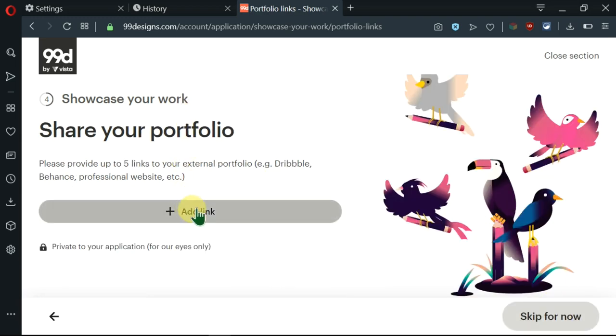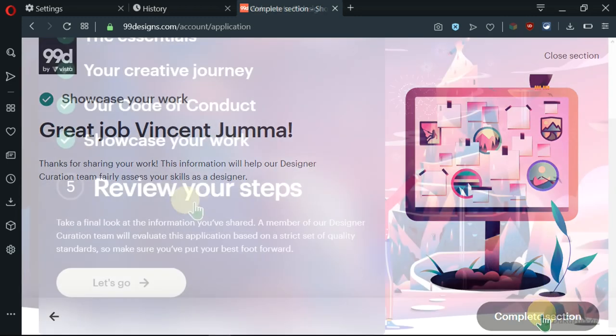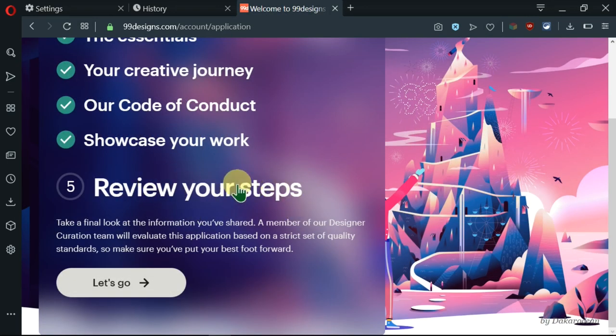After doing that, you're supposed to add a link to your external portfolio if you have a website or something like that. A maximum of 5 links is the limit, so you can quickly do that. So let me add one link here to where my work is at. After adding the link, I can now go ahead and complete section. Now I'm remaining with one final step, so let me click on that.